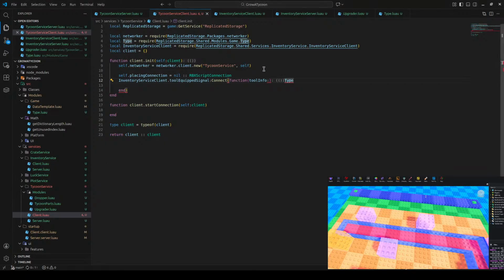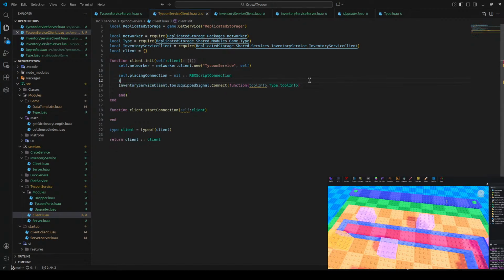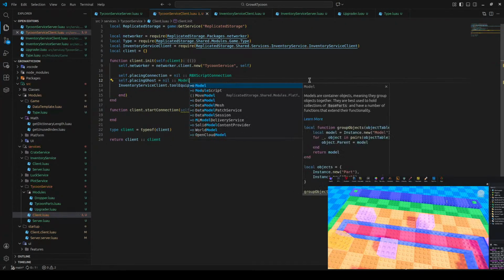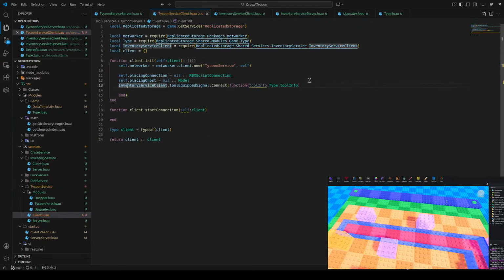Alright. Type dot. Oh, that's cool. It's got it saved for me. That's new. Tool info. Self dot placing ghost. How do I spell ghost? Model or nil, actually.